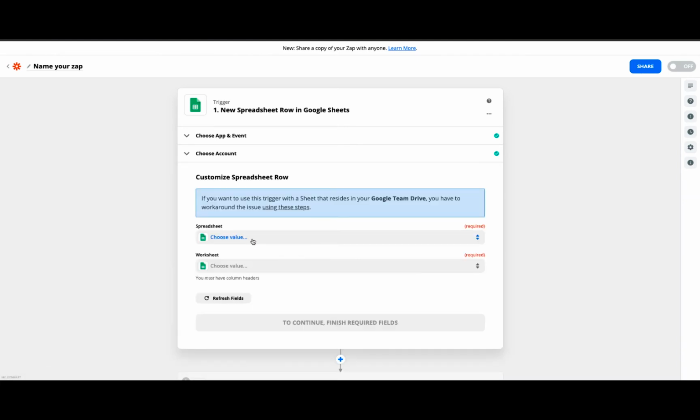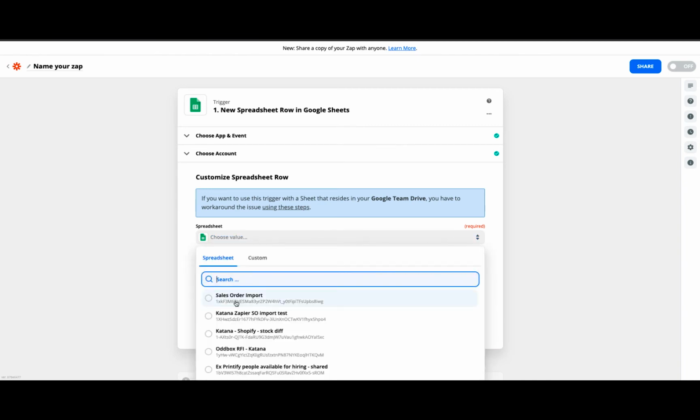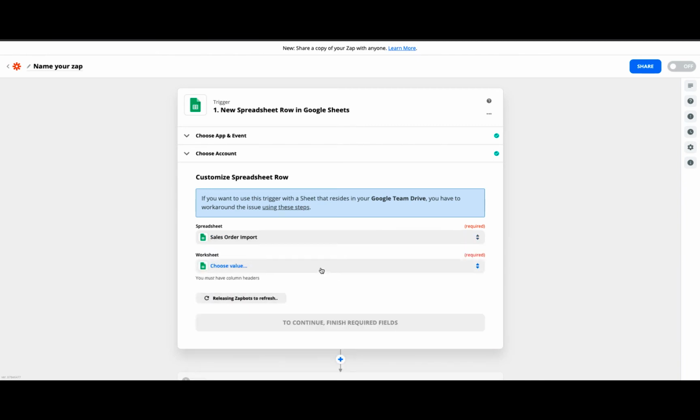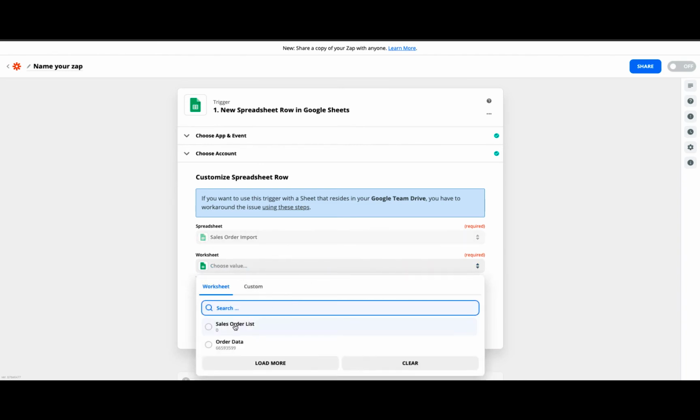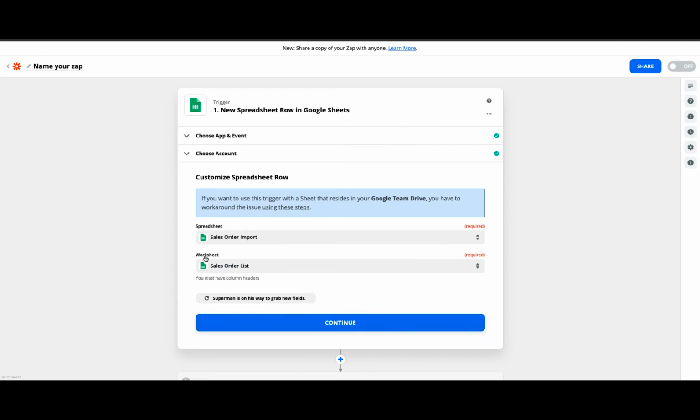And then we need to find what spreadsheet we're going to use for this process. And we will use the Sales Order Import spreadsheet. And inside of the spreadsheet, there are several worksheets, and we'll select the Sales Order List and hit Continue.